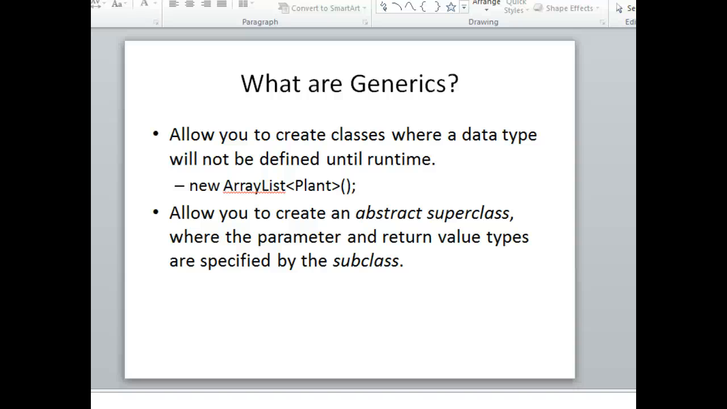It gets used at runtime. So it turns what would have been a runtime class cast exception into a compile time error that we can easily fix at compile time. And once we've fixed it, we no longer have to worry about it.